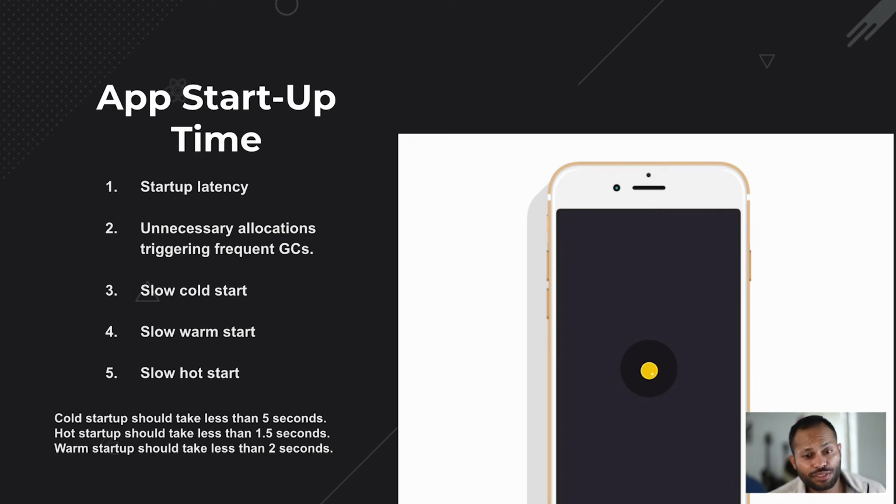Apart from that, there are three more things mentioned there, which are slow cold start, warm start, hot start, and also the numbers are mentioned: the cold start should not take more than 5 seconds, hot start should not take more than 1.5 seconds, warm start should not take more than 2 seconds. Cold start is where you're running the application from scratch. There is no process ID, nothing is running in the background. You are starting the application after killing it.